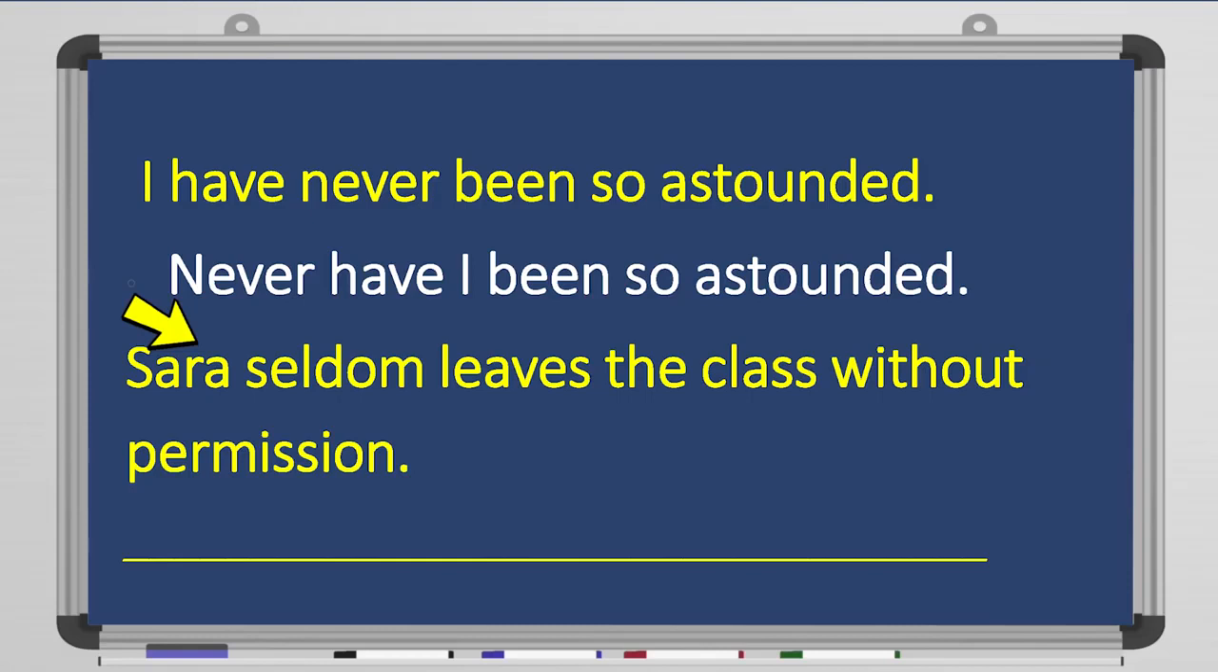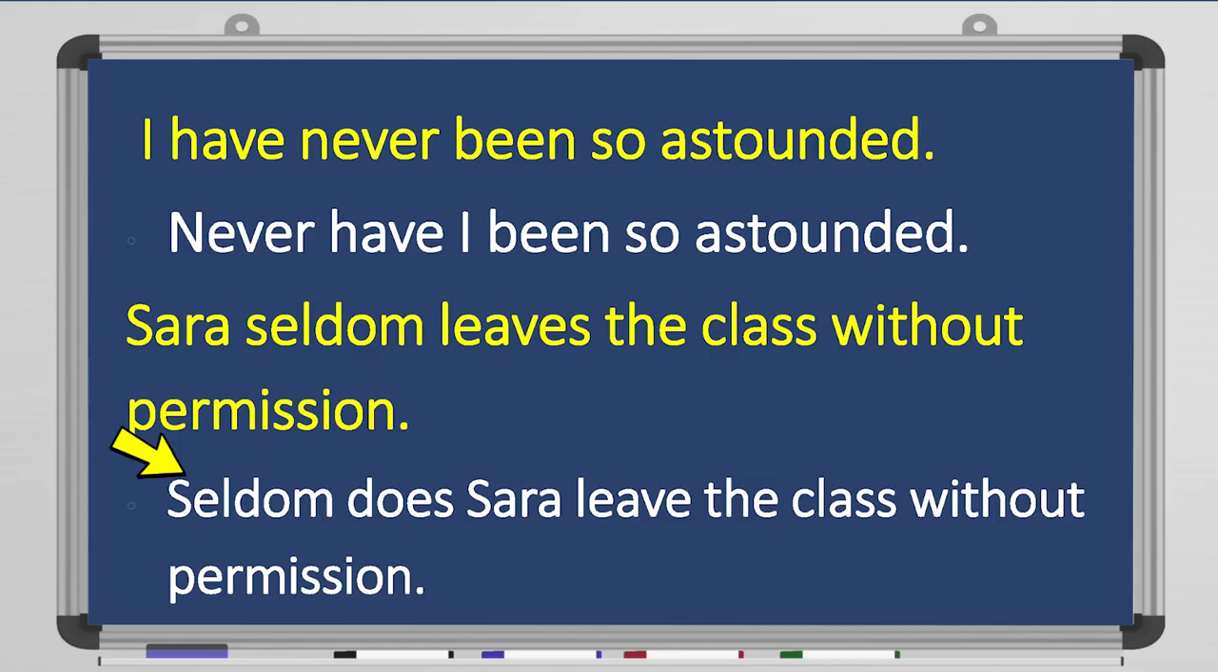Do, did, or does. Leaves is in which tense? Exactly. So what are we going to use? I'm not going to tell you. I'm going to give you a chance to guess. Sarah seldom leaves. Exactly. You've chosen the correct answer. Seldom does Sarah leave the class without permission.